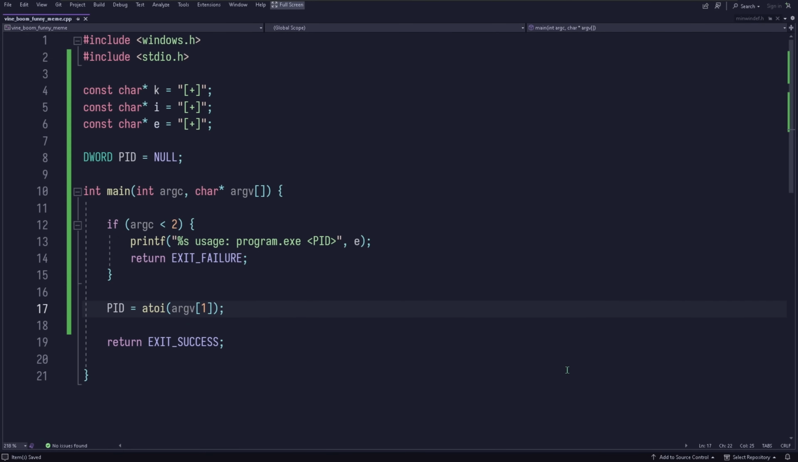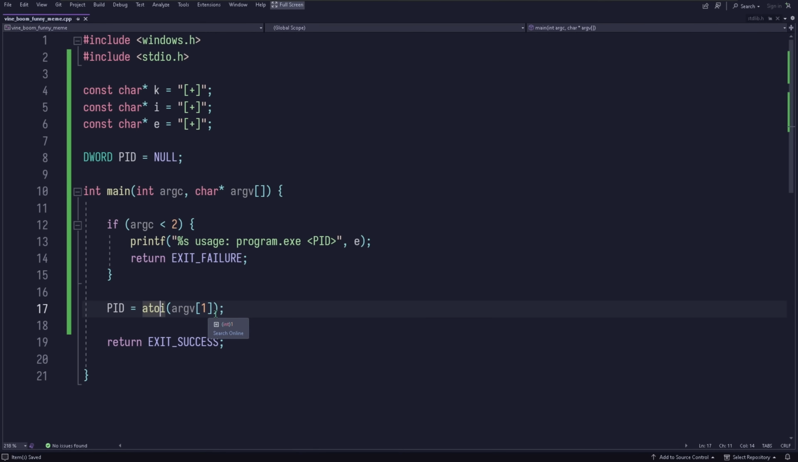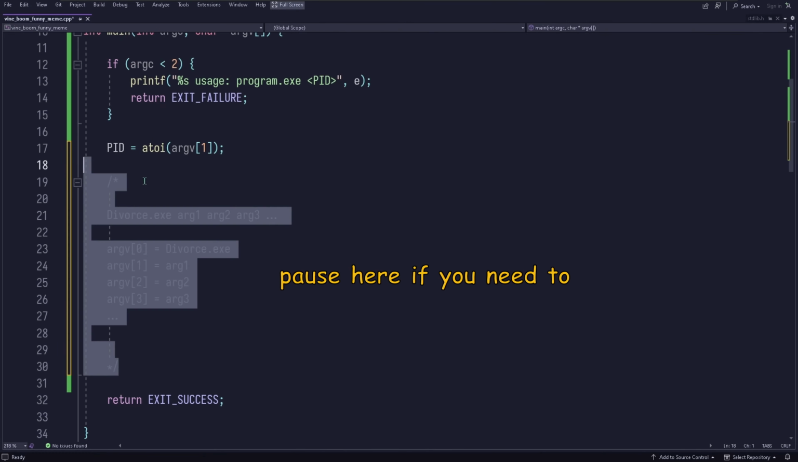So if the program has been supplied with the PID, then we can convert that input into an integer with the atoi function. And again, from holding Control and clicking the function name, we can see, although it looks kind of crazy, this just takes in a string as input, which is just going to be the first argument from the argument vector. And it's not 0 because argv[0] is always the name of the program itself. It goes like this, right? That's what we're doing here.